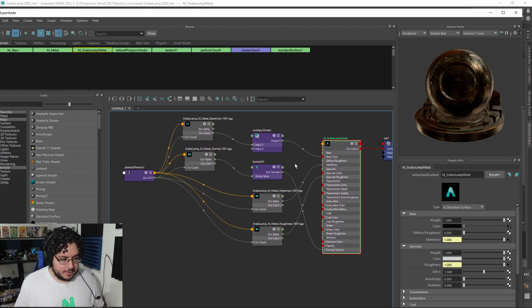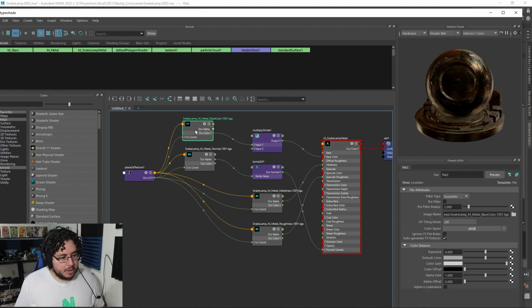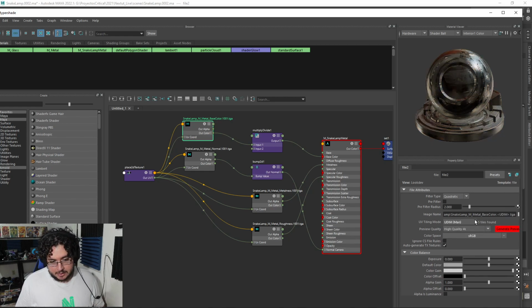One thing that we're missing here, though, is the UDIM setup, which we don't have, but it's very easy to set up. I'm going to go to the base color, and I'm going to change the UV tiling mode from off to UDIM Mari. And you can see that it automatically finds 5 tiles. Now, I don't want to preview them at high quality, not necessary. I'm just going to preview them at low quality, and I'm going to generate a preview.